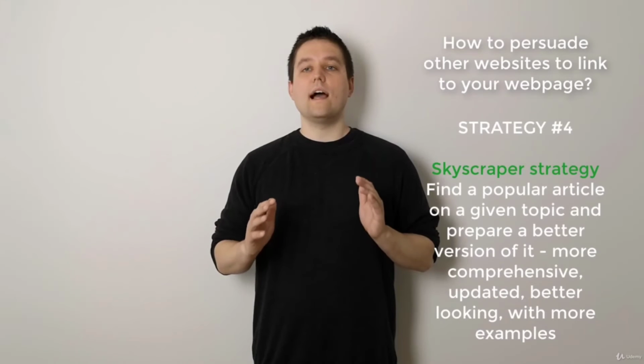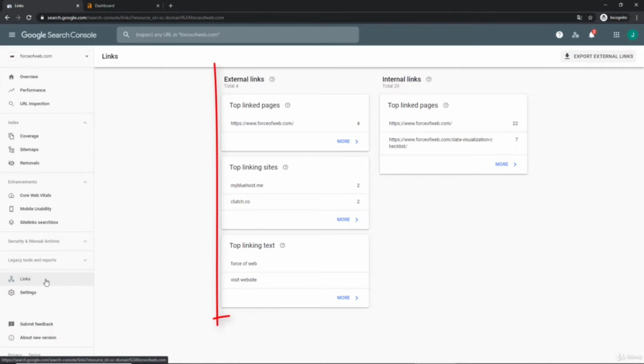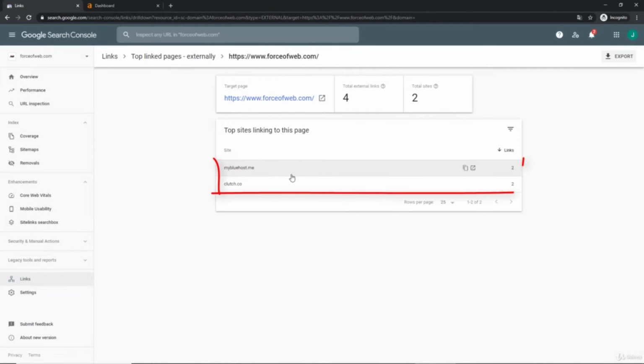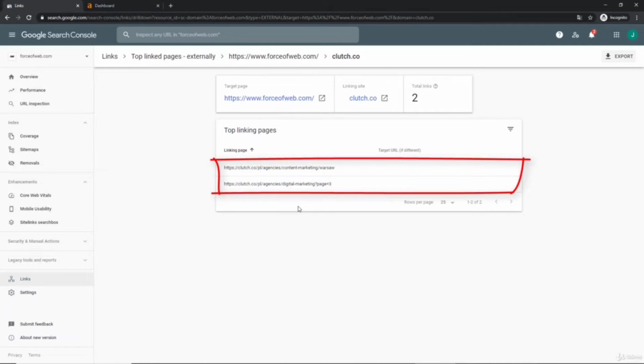For example, to check whether someone linked to your article or other web page, you can do it in Google Search Console. Choose Links from the left panel. You have an external links section. Click on More. Click the web page name you are interested in. You can use a filter if you have trouble finding it. You have a list of all websites that link to your page. If you click one more time, you can see exactly what the link was, and you can even visit it online.